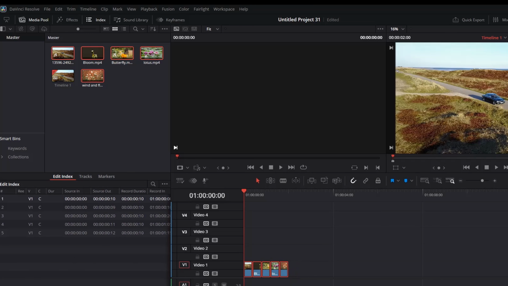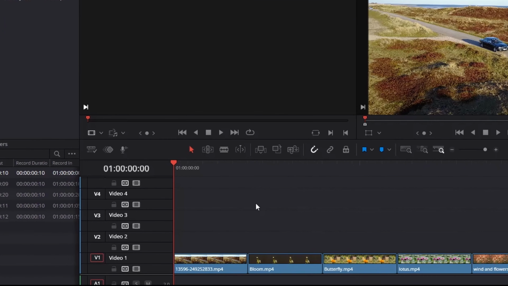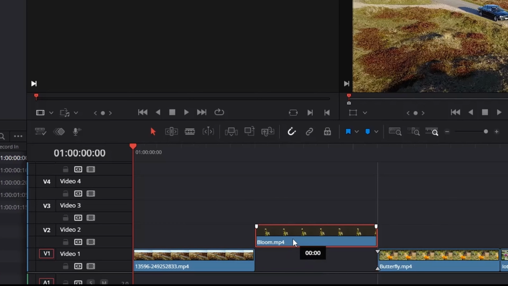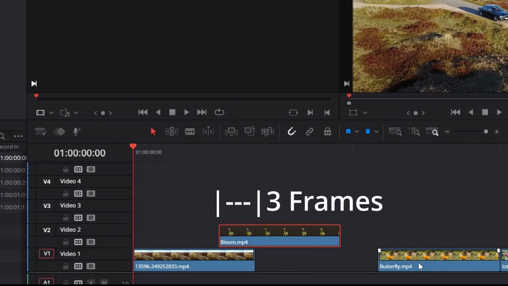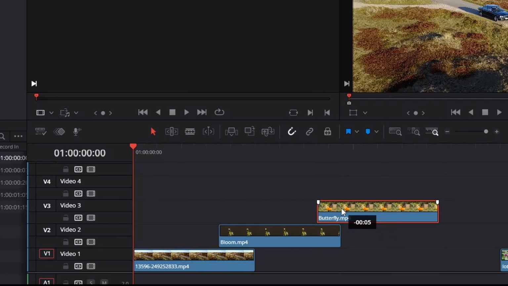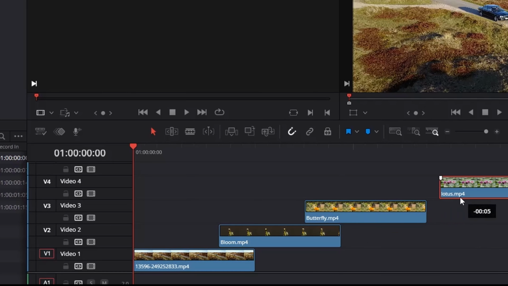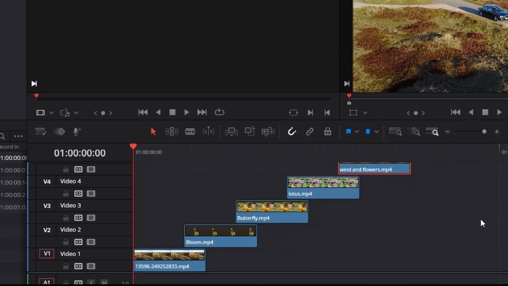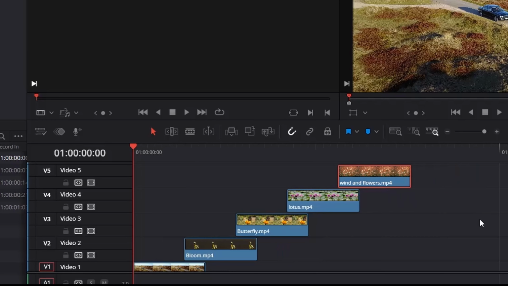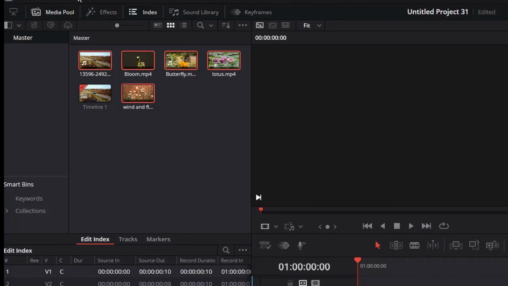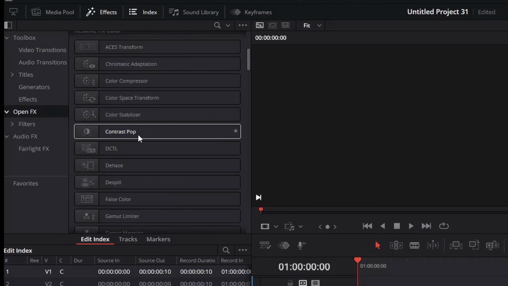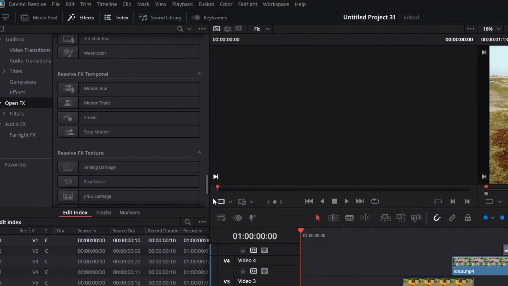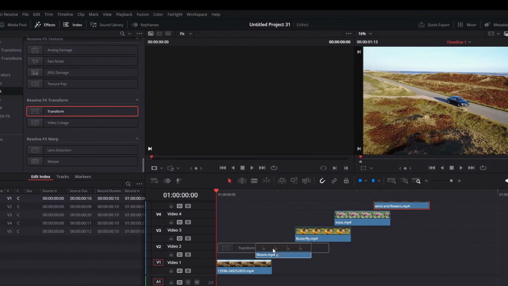Line up 5 clips, each 10 frames long, in sequence. Select the second clip and drag it backwards over the first clip by 3 frames. Repeat this process, stacking each clip over the previous one by 3 frames. Go to Effects, open FX and select the transform effect and drag it onto the second clip.